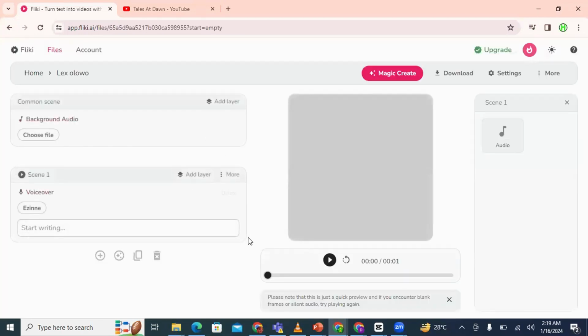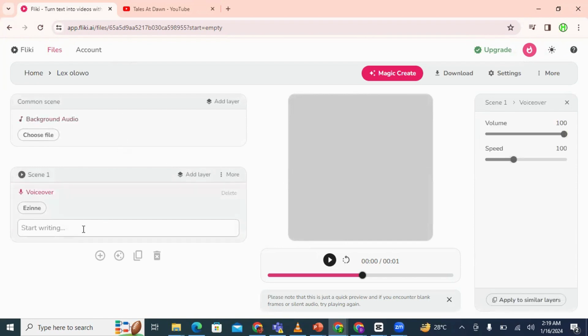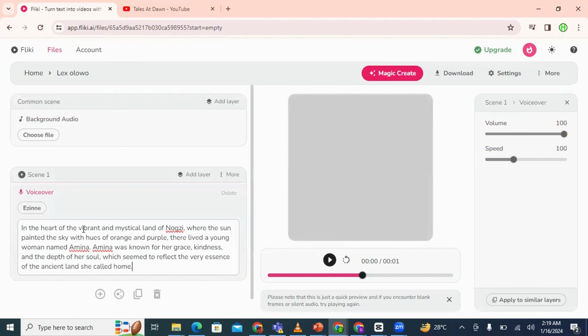So it's going to open up like this. Now, when it opens up like this, I would now paste my text here. So the text I want it to translate for me, I'll paste it here, right? Then I would now go ahead, and so you see, this is it. Now let me play that so you see what it just did for us.